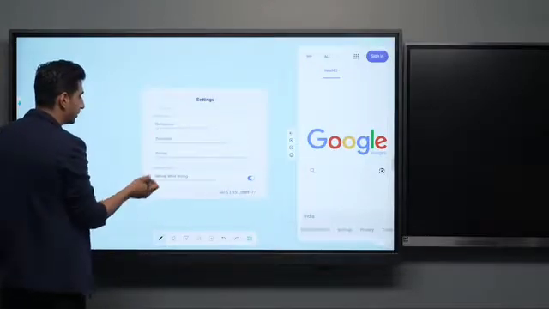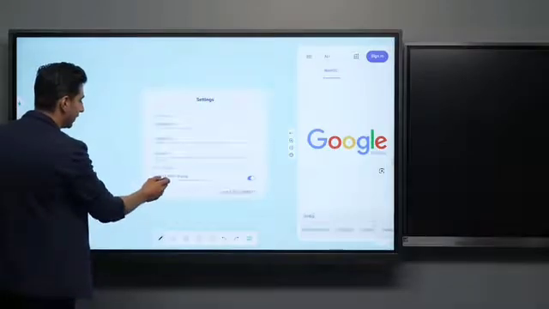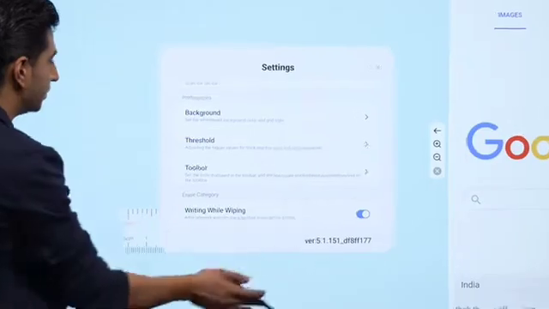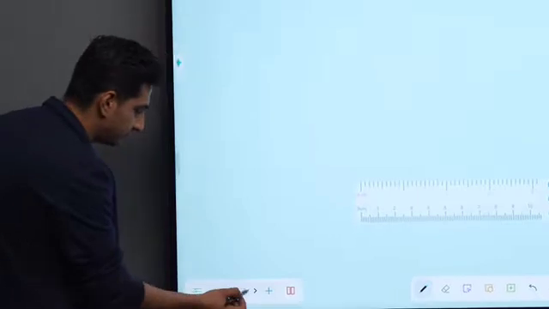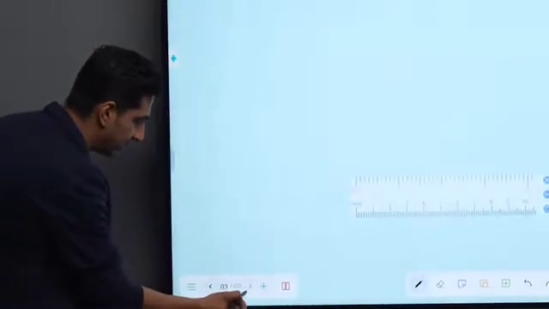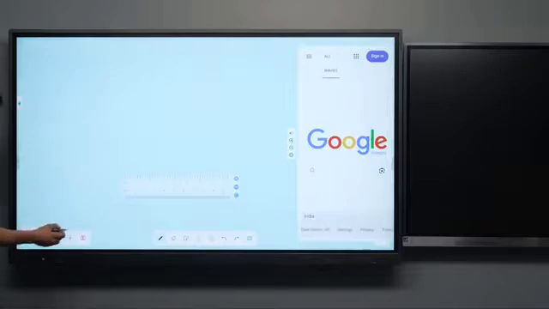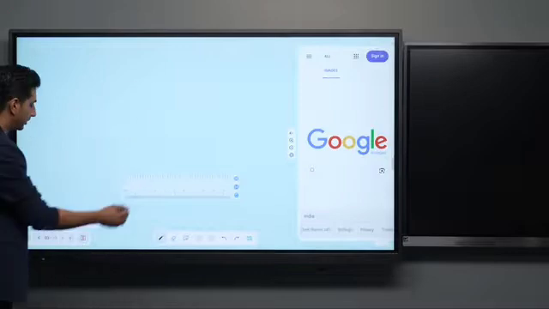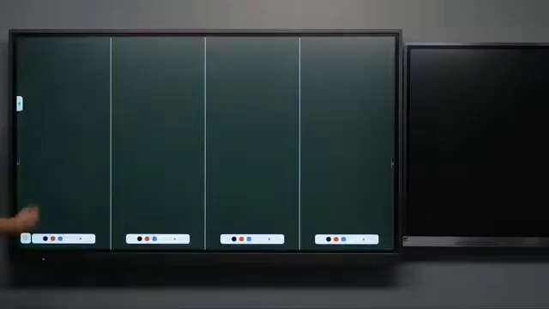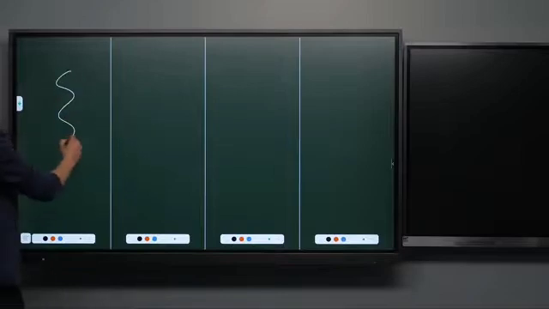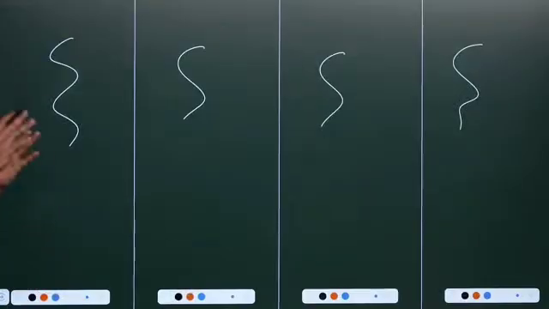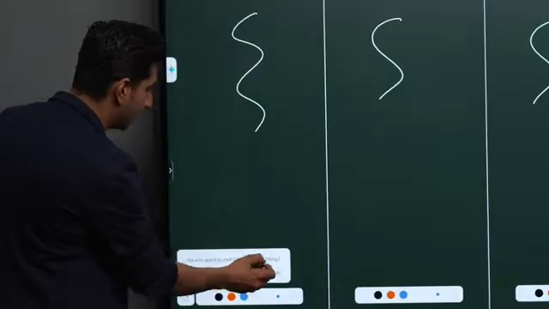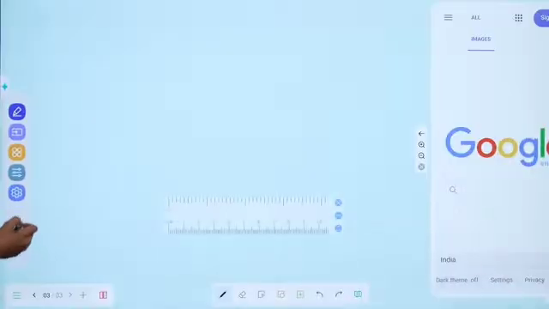Then we also have a threshold option, then we have a toolbar option, and we also have writing while wiping option. So you can use a gesture to wipe everything out that you've written because it makes it very natural. And this option, we have multiple pages, so you can just go ahead and add as many pages to your Whiteboard as you want. And then this is the split screen option. So for example, if you have 4 students wanting to come and work on the Whiteboard, you can just select this option and it will divide the screen into 4 for each of the students to come and write and do something here. So this pretty much sums up our Whiteboard app. I'm just going to go ahead and close this.